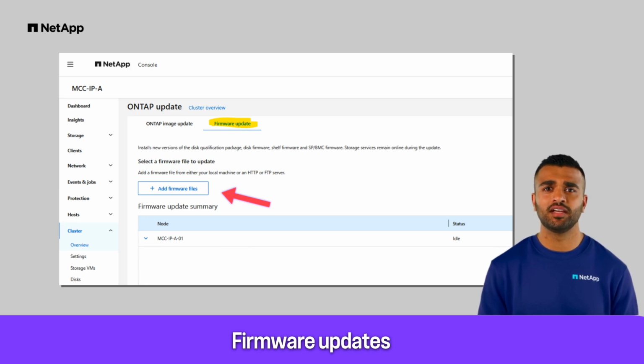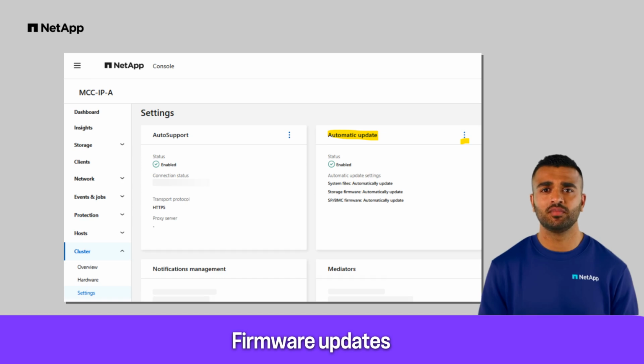However, most of these manual extra steps can be avoided by enabling the automatic firmware update feature available since ONTAP 9.10.1 and later. You can find this under Cluster and Settings. With this feature being enabled, there is no need to worry about most component updates, making your life easier as ONTAP will take care of firmware updates by itself.